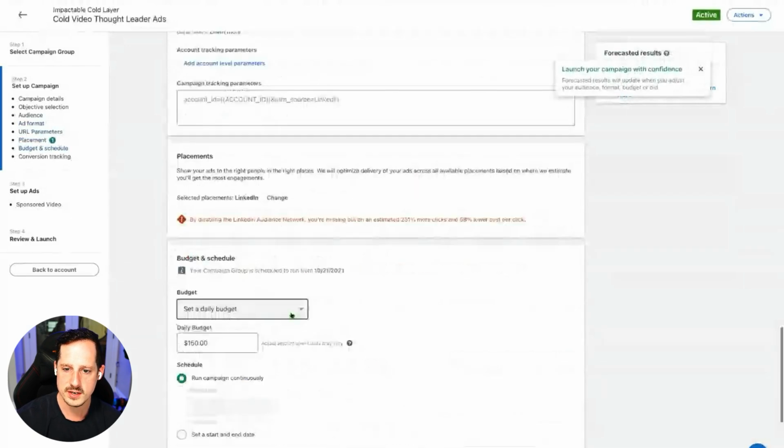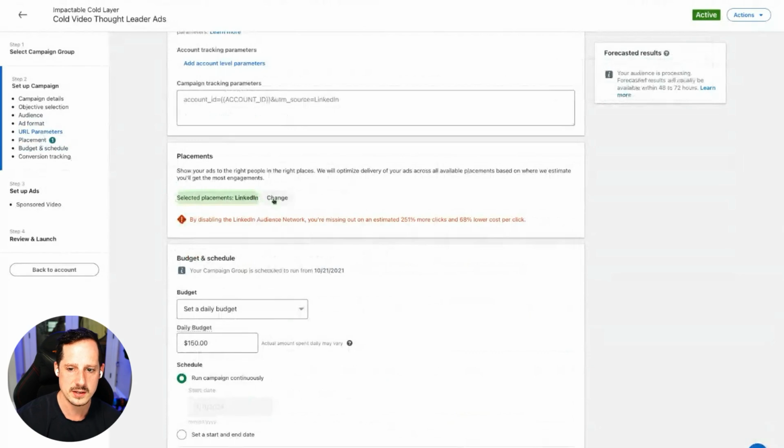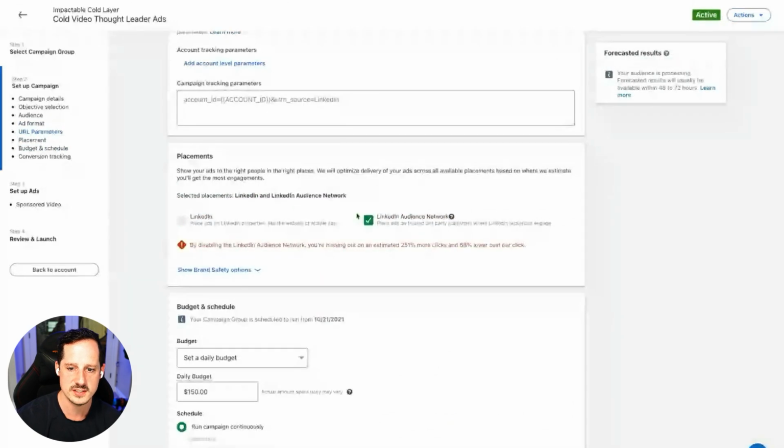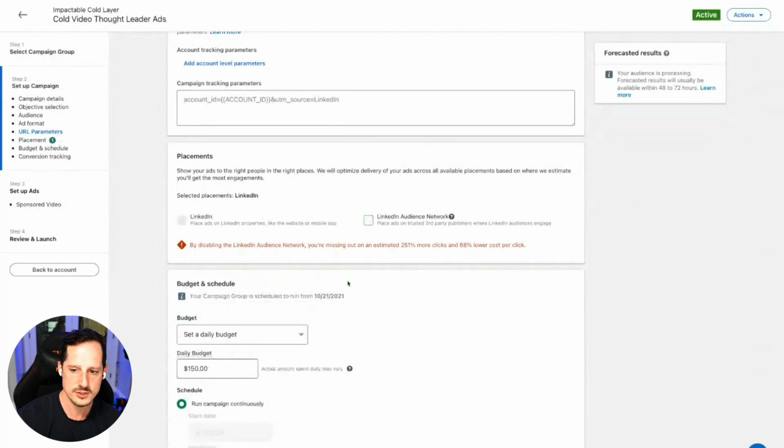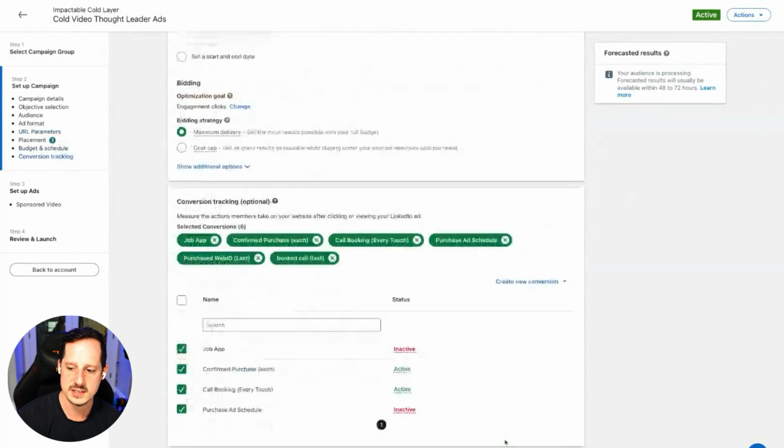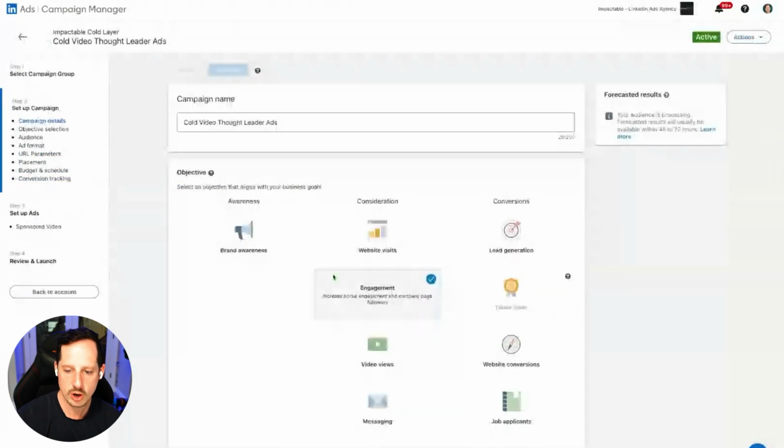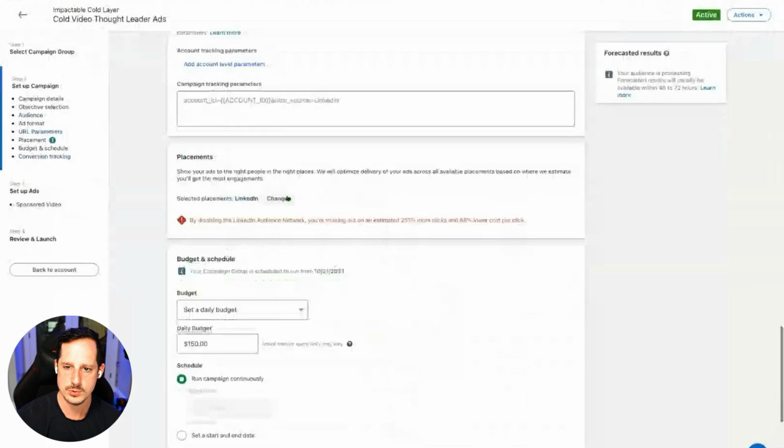And then the other one is placements here, and they hide it and they make it by default already selected. So it'll have audience network like this, and it's hard to see. So you actually have to open that up and uncheck this and then save it, and you'll be able to turn that off.